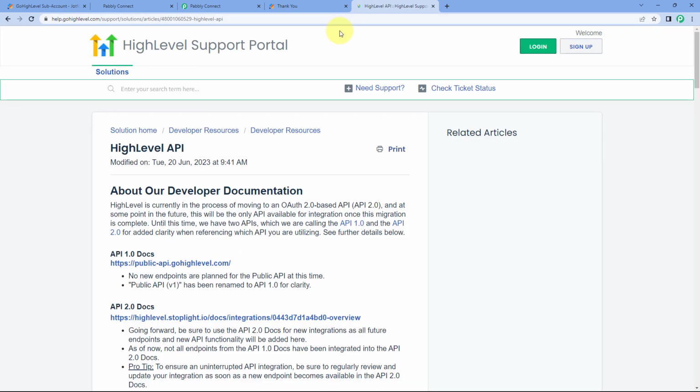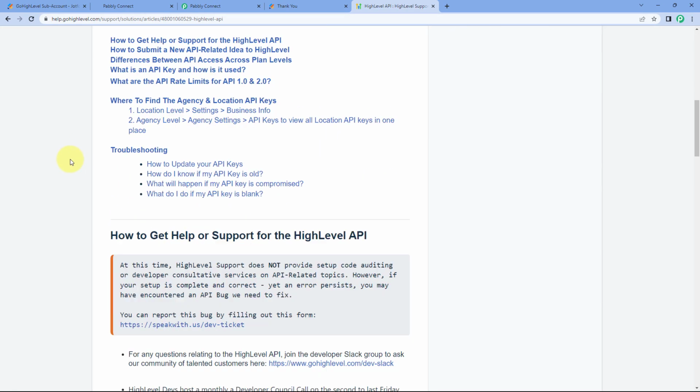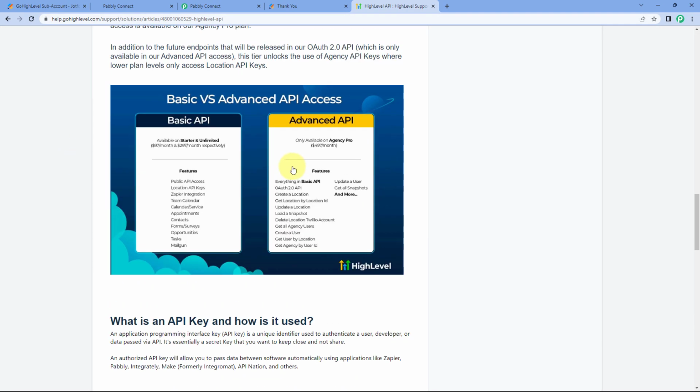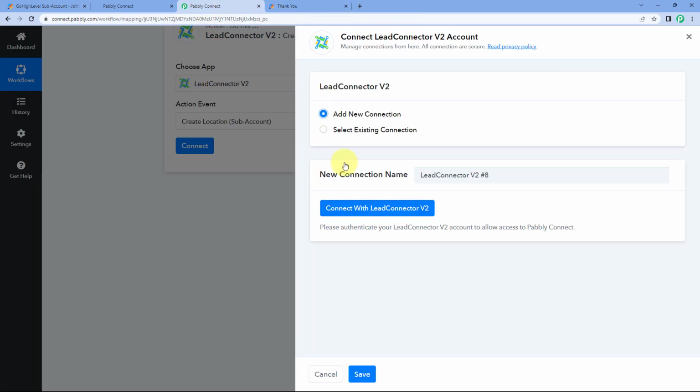This is the documentation from GoHighLevel, and on this page you will see it is clearly mentioned over here that to create a location in your GoHighLevel account, you need to have the advanced API version of GoHighLevel. And you will get the advanced API only with the Agency Pro plan, which goes for $497 per month for now. So here guys, to use this automation, just make sure that you are on the Agency Pro plan of your GoHighLevel account. Only in that case, using this automation, you can automatically create sub accounts in your GoHighLevel account.